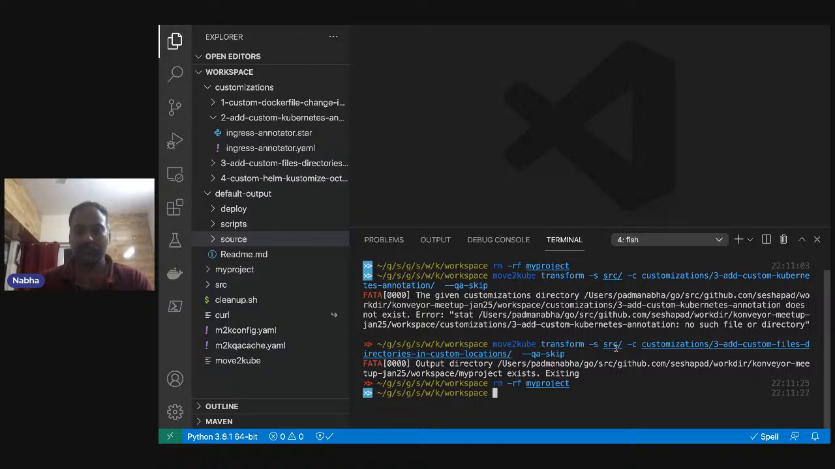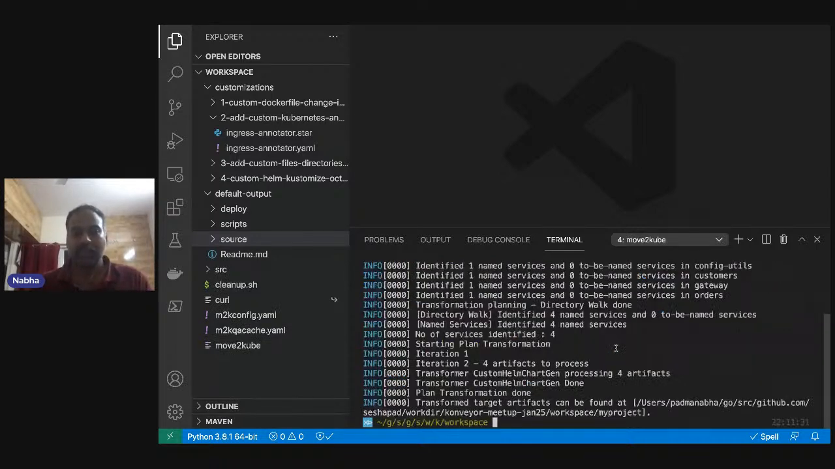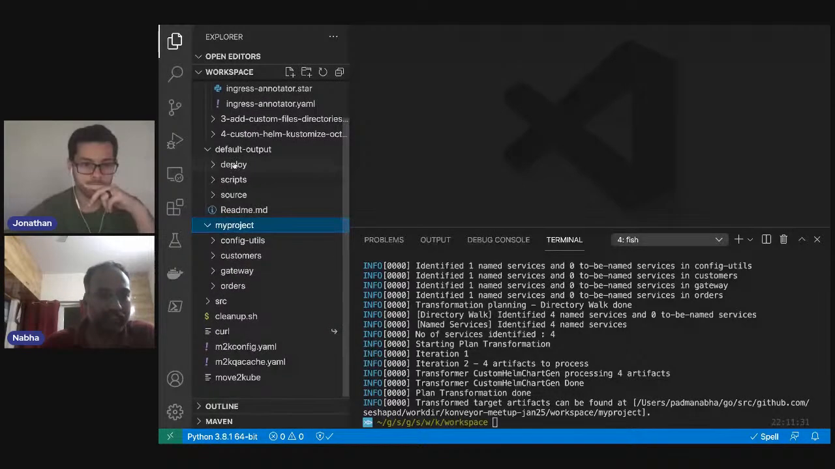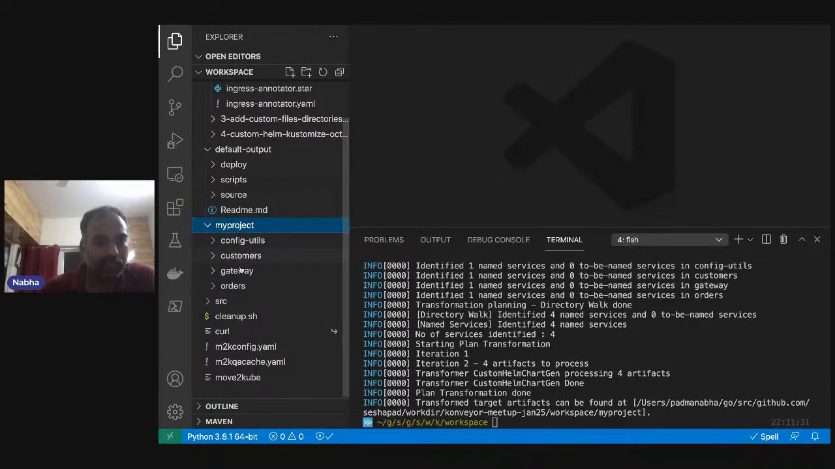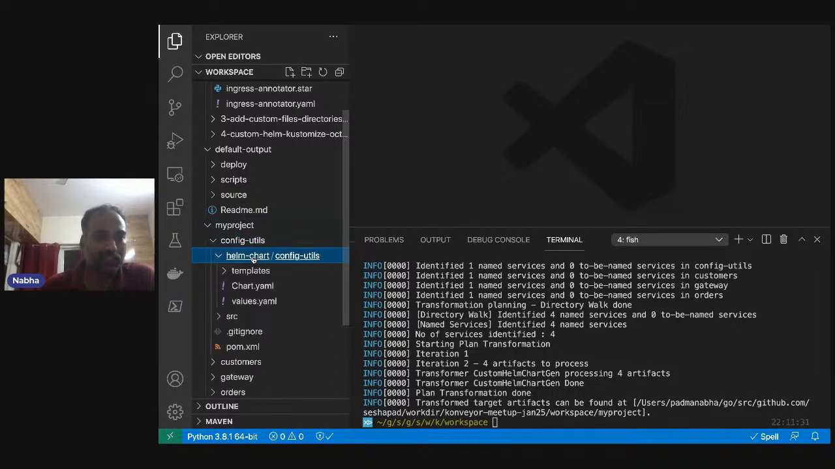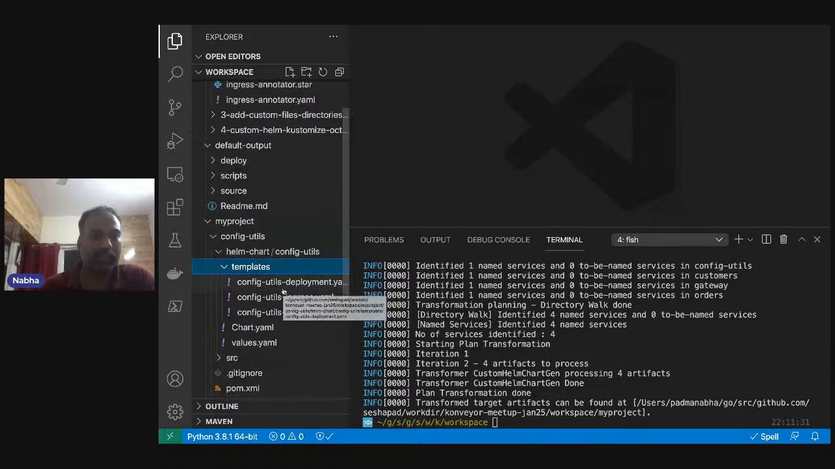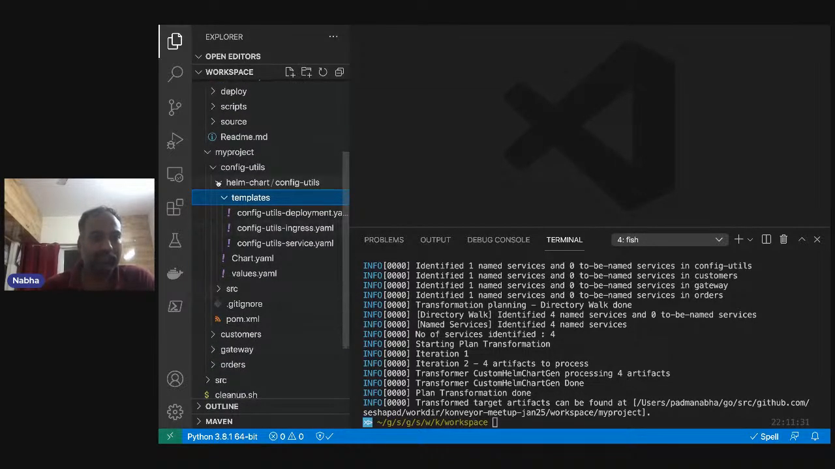Clear the output. Okay. And the customized output is produced. As you can see here, the customized output has subfolders per service, and each service has its own Helm chart. And you can also see that each Helm chart is named after the service. Even the deployment, ingress, and service YAMLs are named after the corresponding service. So every service has its own Helm charts.